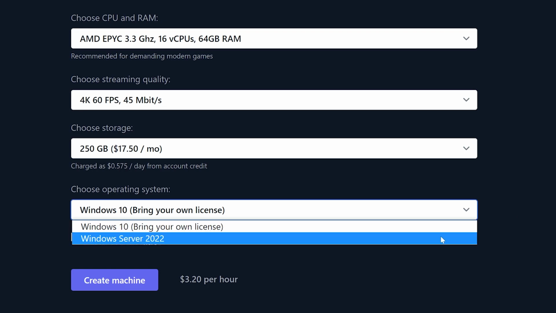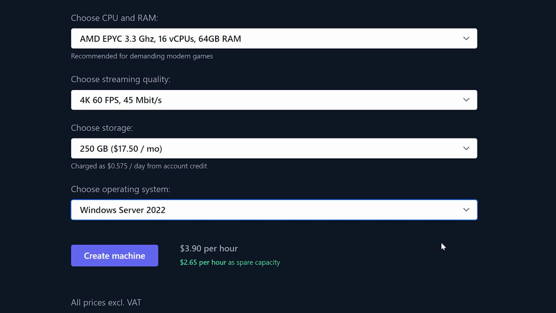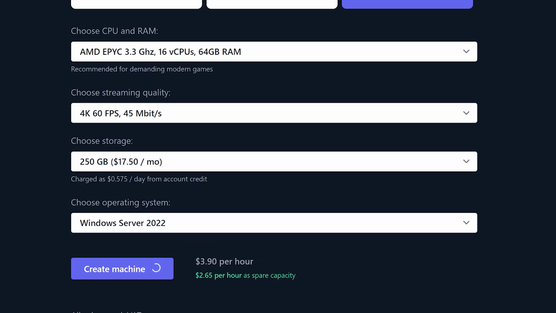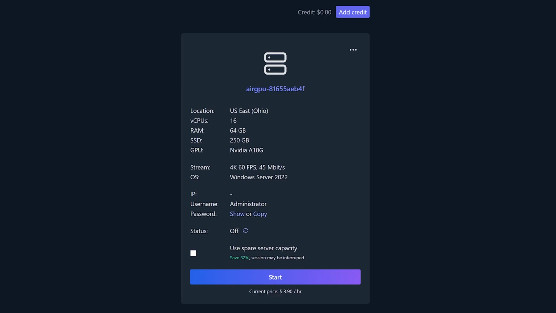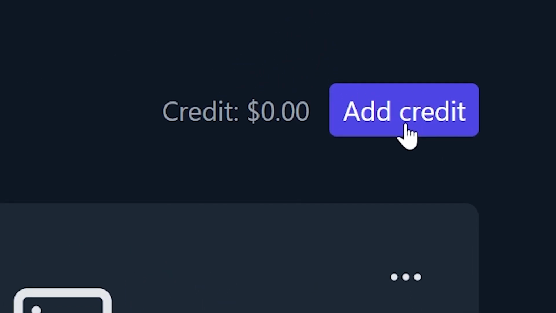Also, choose your operating system. Choosing the Windows 10 option will require a separate Windows key. Once you are done with your machine configuration, hit the Create Machine button and your virtual machine will be created under your account with the details of that machine. AirGPU is an hourly credit-based platform, so to use your machine, you'll need to purchase credit. Hit the Add Credit button to add credit to your account.